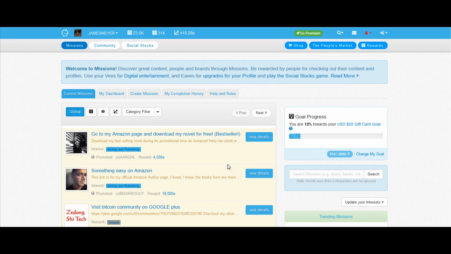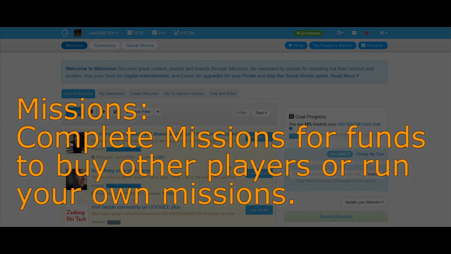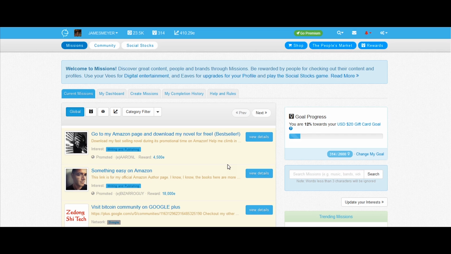Today we're going to talk about Empire Avenue, and more specifically we're going to talk about missions. Missions are a good way to get EVES, which is the currency used on Empire Avenue, to buy other players or to fund your own missions. The basic idea is that people want you to interact with their Twitter feeds, their Facebook, a post on Google. They want you to share content. They want you to learn about content.